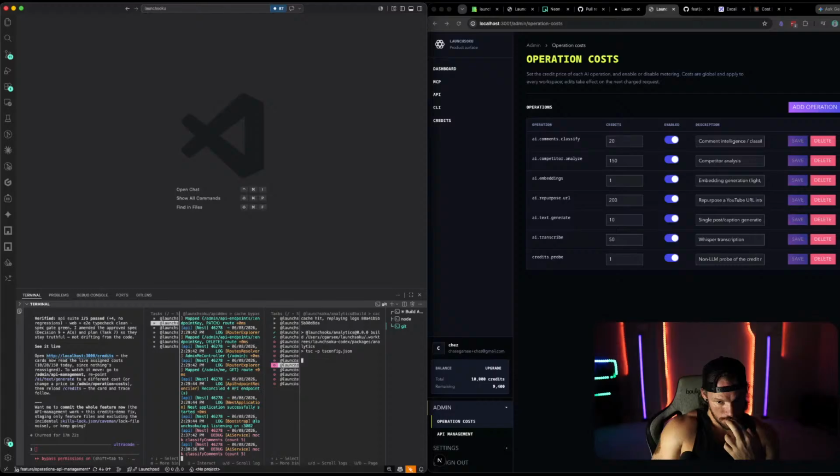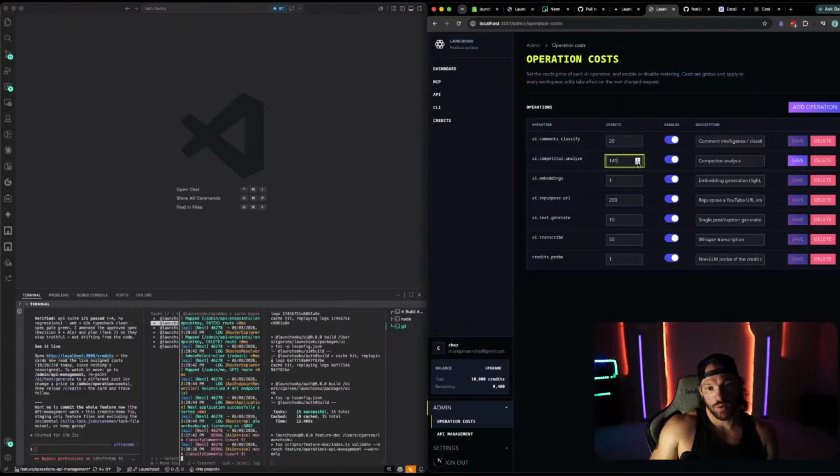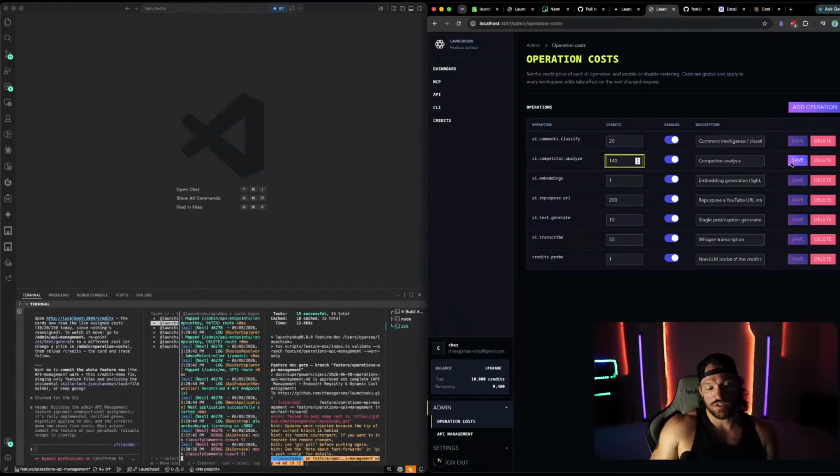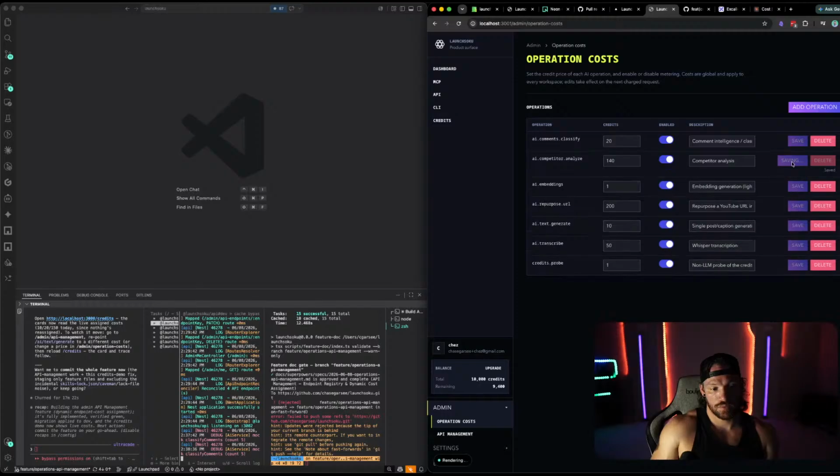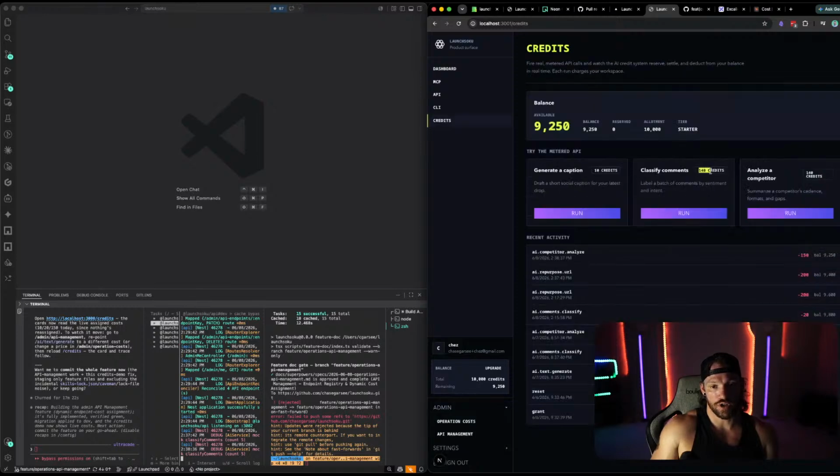Also, I want to see what this does. If I change the value here to say 140, because it was 150 earlier, save. Saved, and we'll go into credits. Hopefully this is 140 now. 140, perfect, love it.